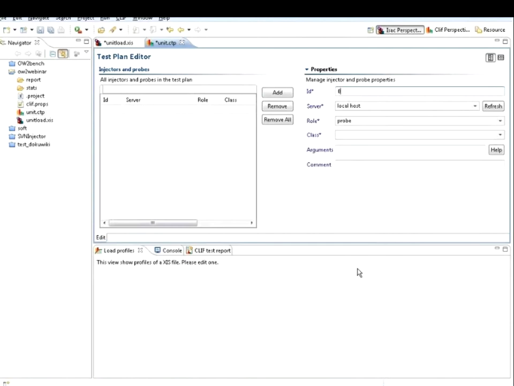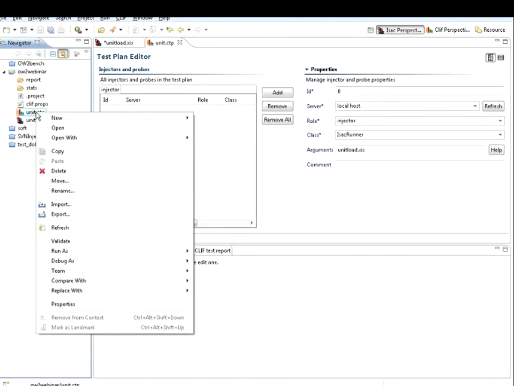We don't have to run any external CLIF server, which is convenient when it comes to creating a new test at the beginning. And for this, I will choose the injector role, and I will choose the Isaac runner class because I have defined an Isaac scenario. And the argument is just the scenario file name, unitload.xis. Okay, now it's ready to run.